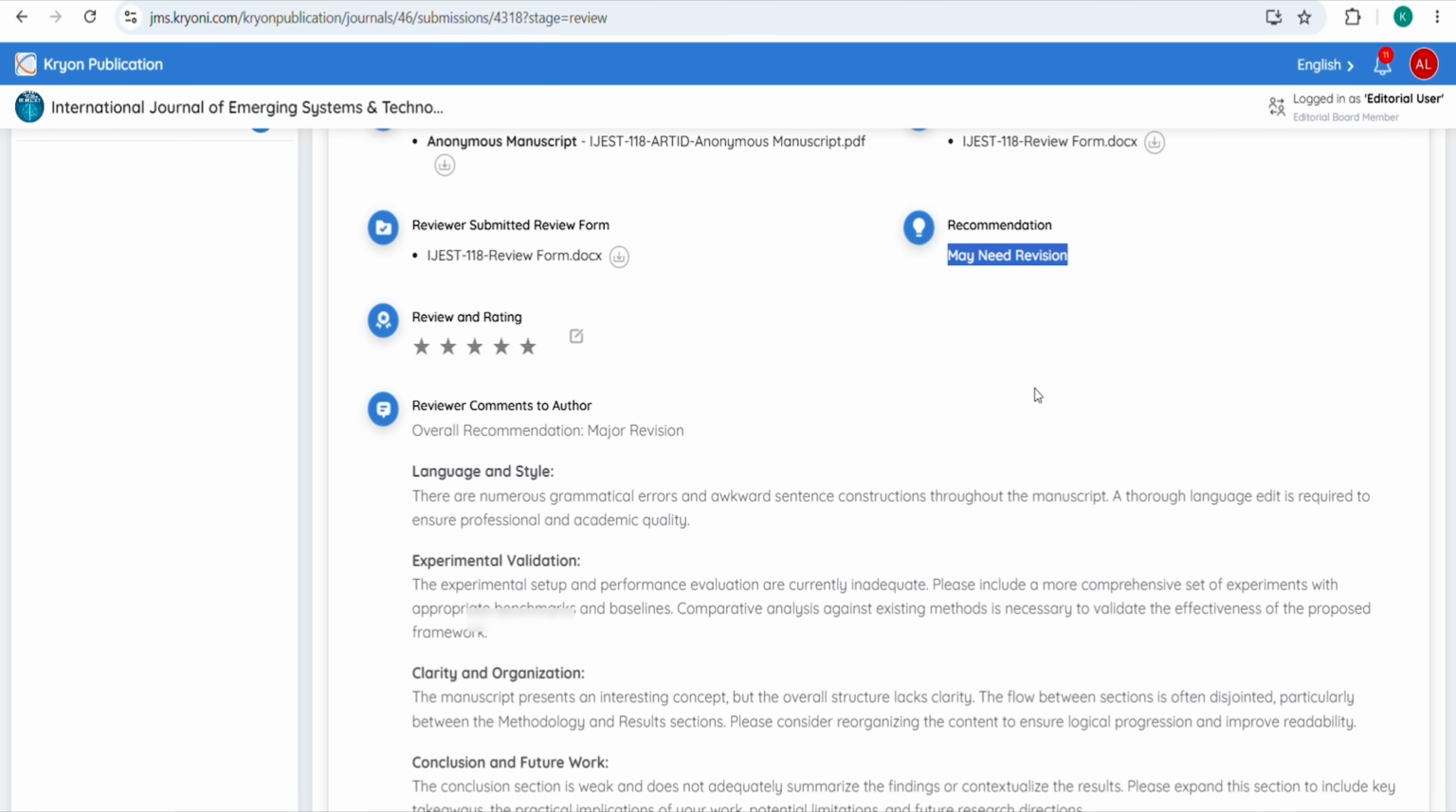Under which the reviewer comments to the authors will be given here. So this is the comment given by the reviewer. And this is the confidential comment to the editor which the reviewer has given. So the same process continues for all the reviewers. All the comments will be shown here.